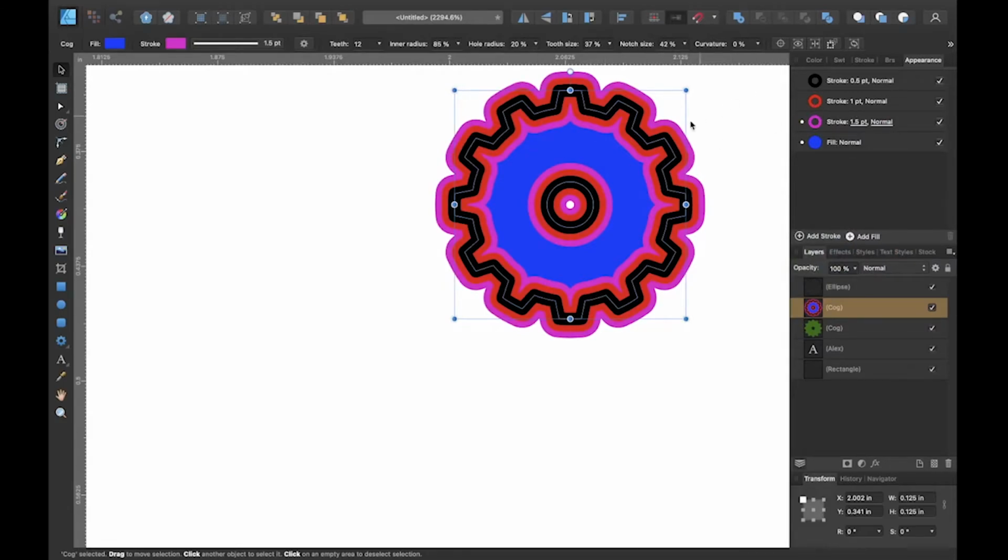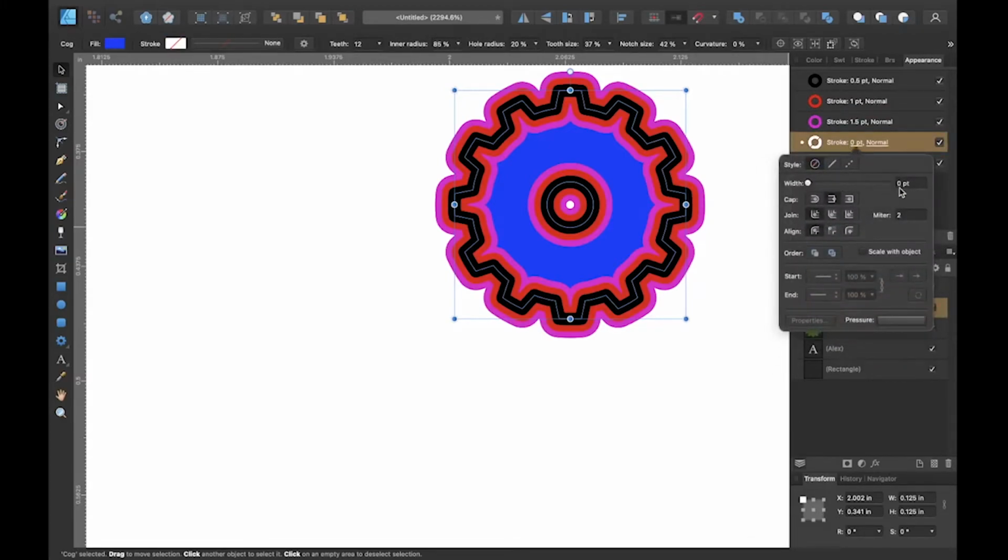So right now we have the black inner part, and then the pink, and then the red. And then we can shuffle these around as we see fit, and then we can add another stroke if we wanted to. So we could add a stroke, move this one down here. We'll make this one green and 2 point.